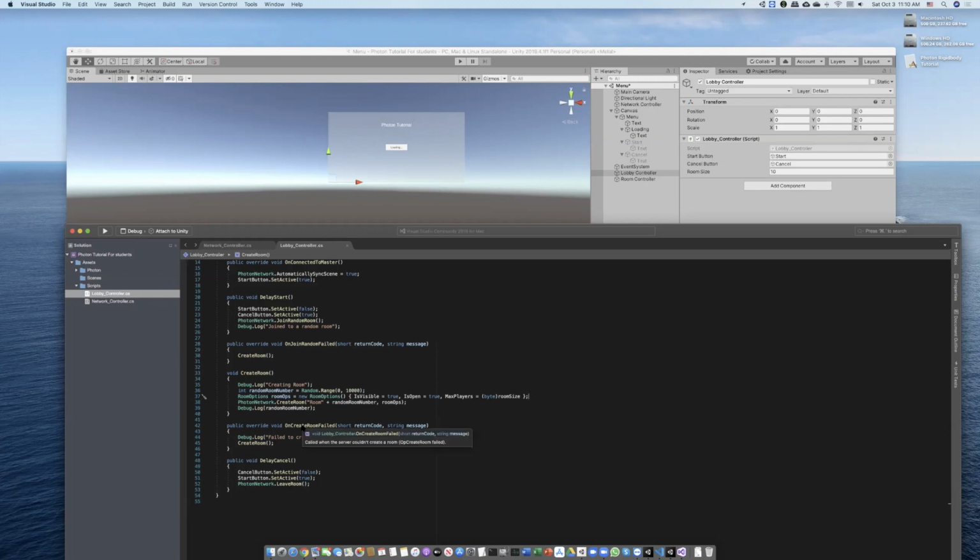And if this room creation fails, you also need to handle that exception. Sometimes it happens that whatever random number is generated, that particular number is already used, so in that case the room creation will fail. Then you can show a message that it failed to create, try again, and call this create room function again.